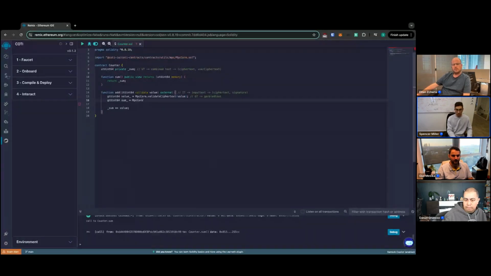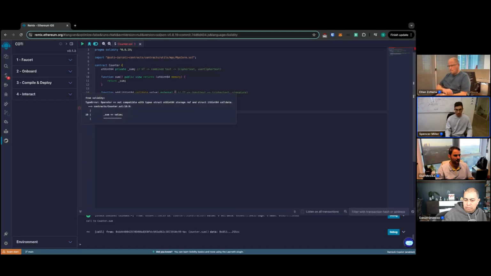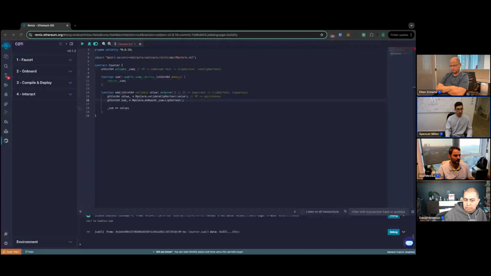There's another MPC core function for this, and this one is called onboard. Onboard accepts the sum, but only the ciphertext that is encrypted using the network key. And now we have two GT type values in memory. But again, if I try to compile, you see that it still produces an error, and this is because the traditional addition operator can't accept two GT type values.